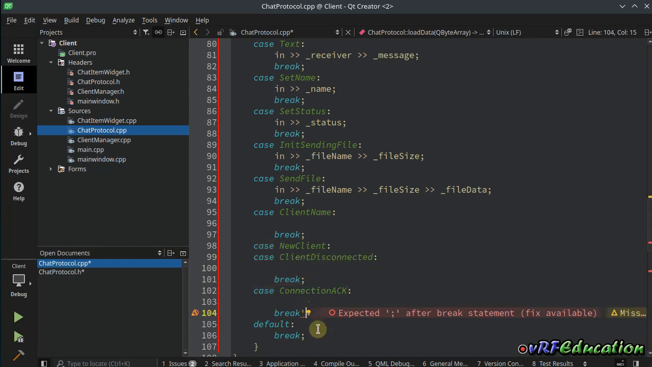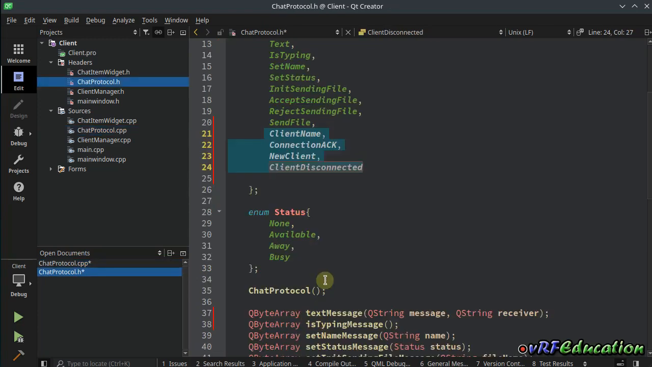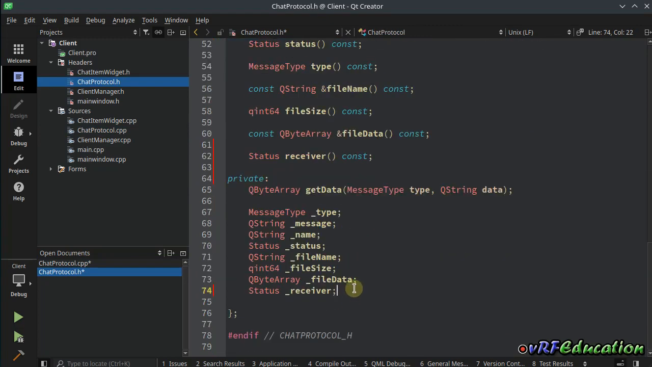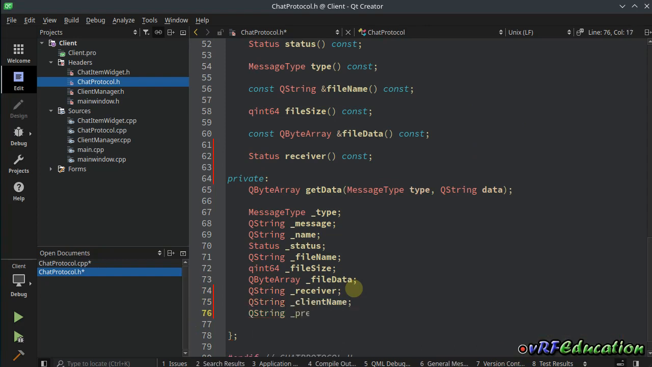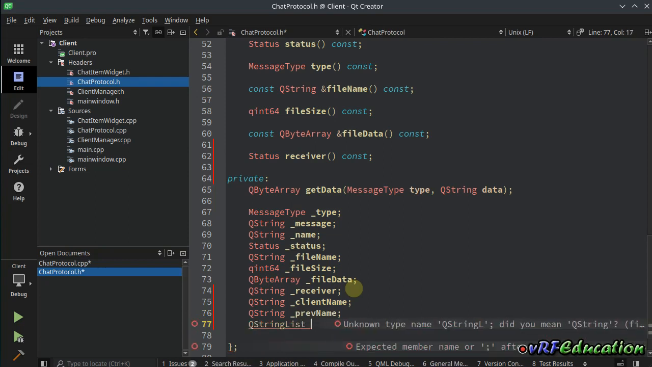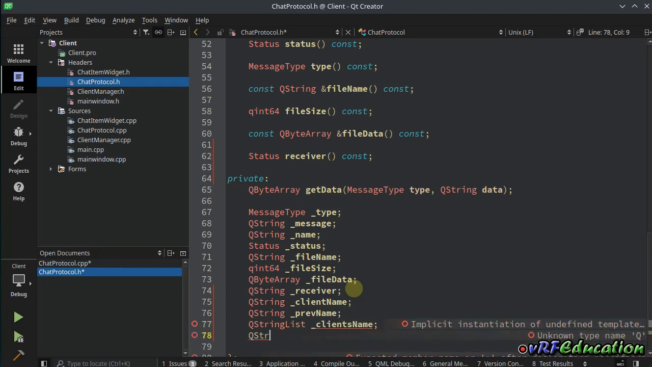And on connection ACK, I'm gonna read first the name of the client. Maybe we don't use it inside the client, but I passed it. And also the other clients' names. So I'm gonna declare a couple of string fields here. First, QString, this should be string, not a status. QString underscore client's name, QString underscore previous name, QString list underscore clients' names, and QString my name, current name.